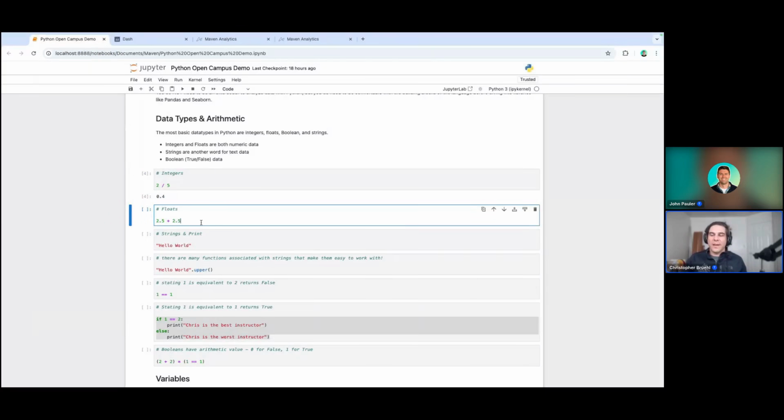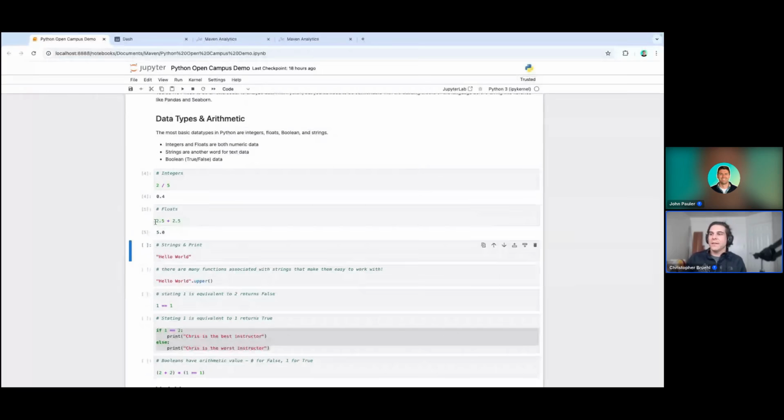And of course, we also have our float data type. So 2.5 plus 2.5 equals 5. But if I were to wrap this in parentheses and use int, we can perform type conversion. These are very important things to understand. They're not necessarily exciting, but understanding the properties of these data types is critical.